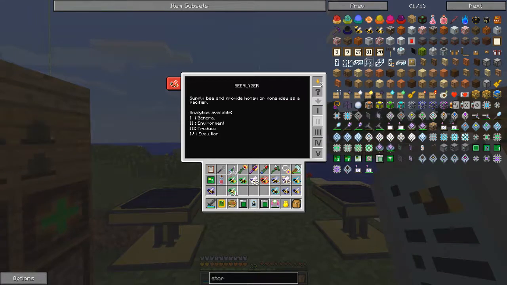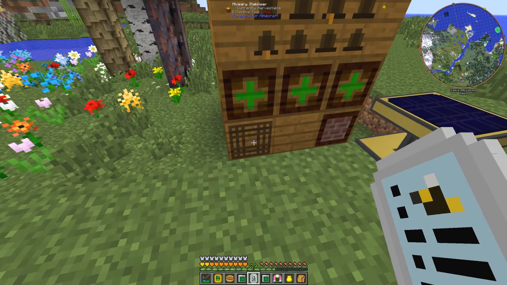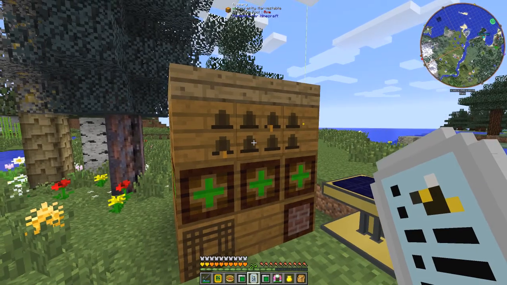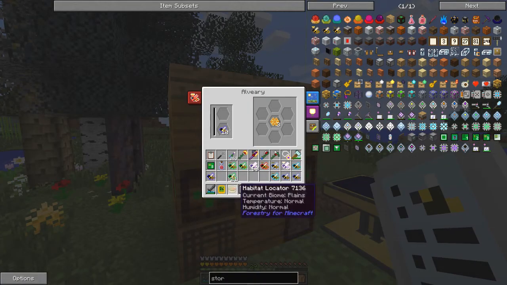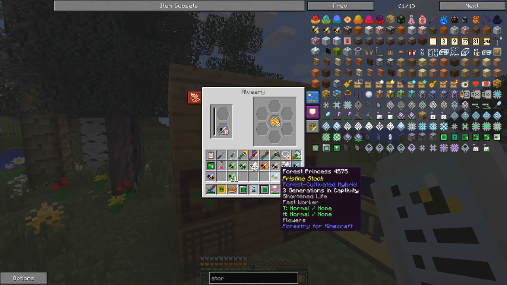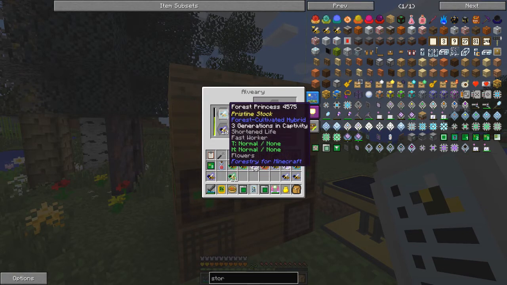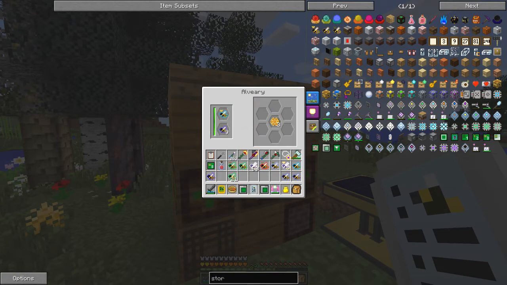Now, with this particular Alveary, we have the stabilizer here, and the stabilizer basically prevents the bee from producing a new type of bee. So in this case, we wanted to make sure this queen, or this princess, wherever she's gone to, I think it's this one here, the forest cultivated, we wanted to convert that to a cultivated. So the only outputs from here can be cultivated or forest. So I'll let that get on with its job.